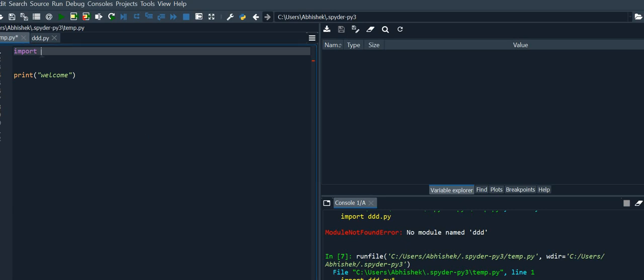Okay, if I write import ddd here, it will say hello ddd and then print welcome. So this is how it works.